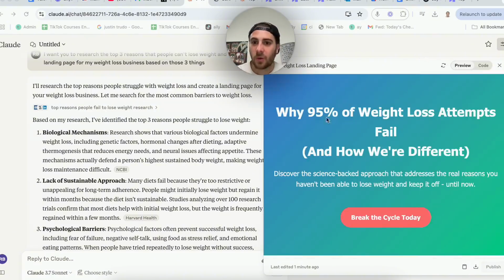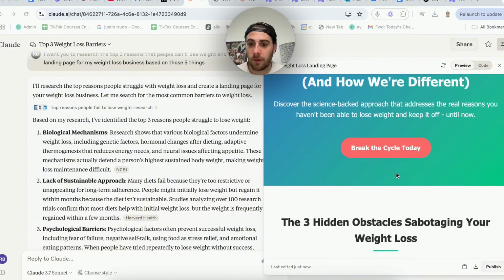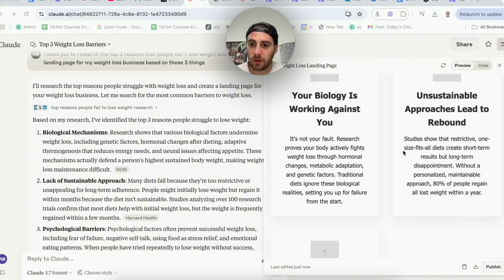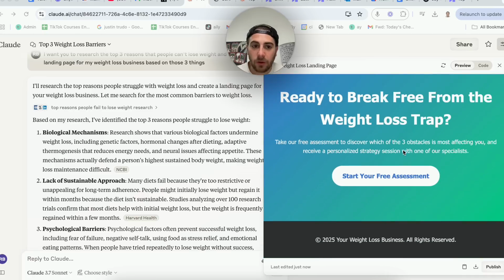Look at this right here. Why 95% of weight loss attempts fail and how we're different. Discover the science-backed approach that addresses the real reasons you haven't been able to lose weight and keep it off until now. Break the cycle today. Now we could go through and it literally has all these different things here, and it built us an outline for our landing page. Again, in the past, this would have taken hours to do, but I've literally been able to do this in less than 2 minutes because I could take advantage of the fact that Claude is both great at coding and now great at doing research, and we can combine those 2 things together.